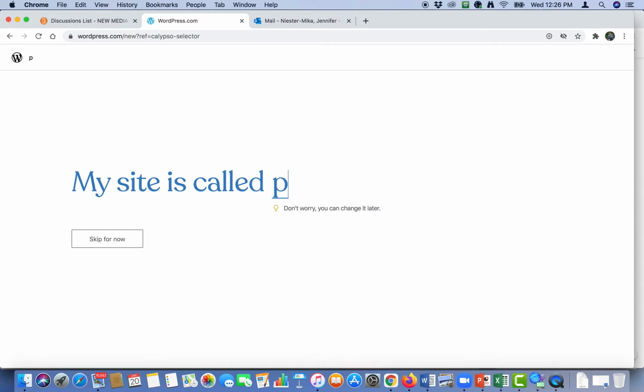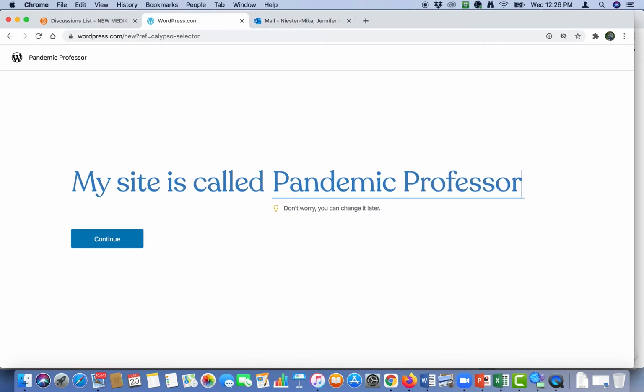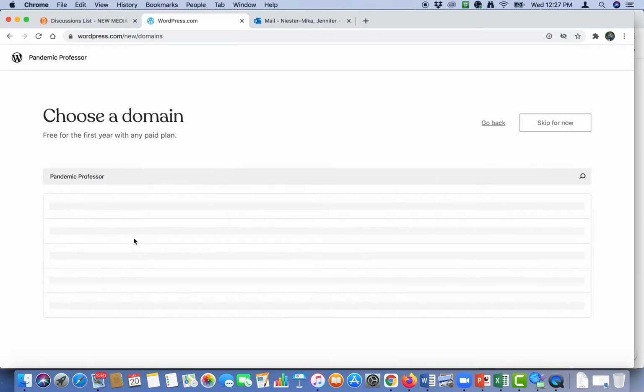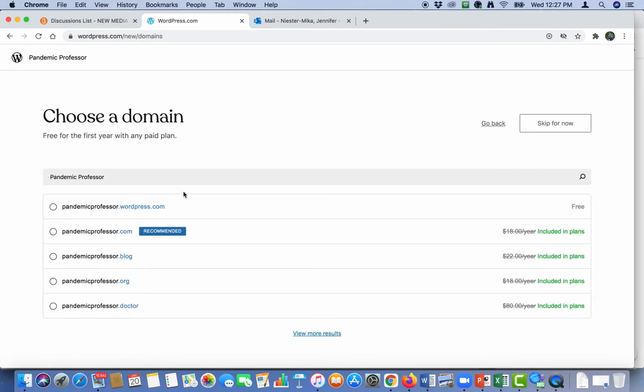So put something in here. Think about what your site would most likely be called, thinking about the topic. I'm putting in Pandemic Professor. And the reason you want to fill this out initially is so it can give you a relevant subdomain. So I'm going to show you what I mean here. Lucky that this actually doesn't already exist, which is kind of surprising actually.